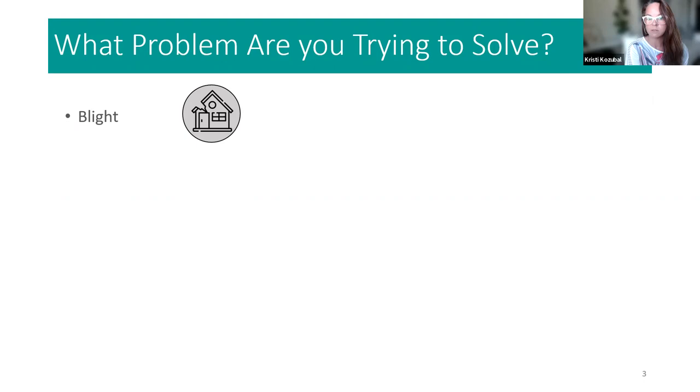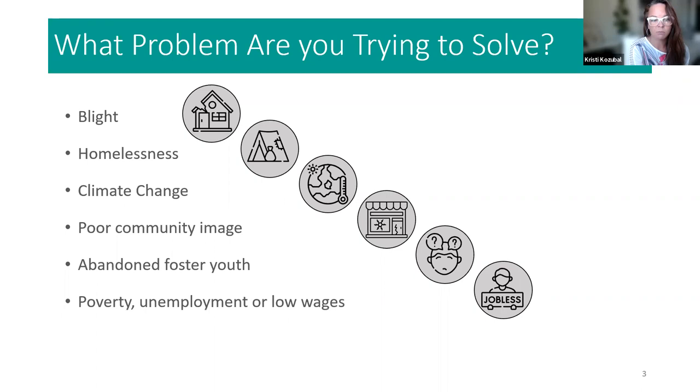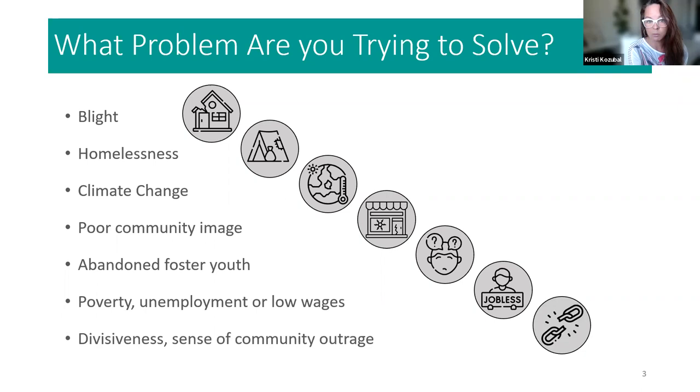Blight, homelessness, climate change, poor community image. I think about the endeavor that Doubt undertook and the Community Foundation participated in, with plantings and home repairs along the one-ways, for example. Abandoned foster youth, poverty, unemployment, low wages, divisiveness, a sense of community outrage. These are the things that we might be trying to solve for. So while we're here, if you don't mind putting in the chat, in the Q&A box actually, what are the problems that you're all working on in your organizations today?